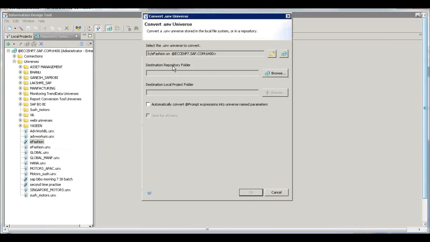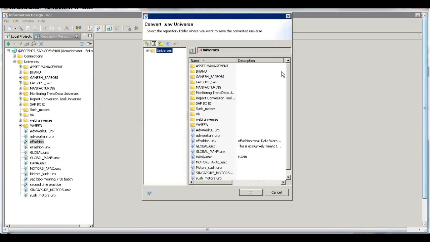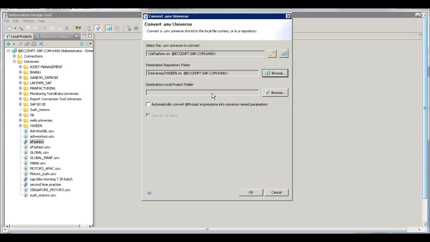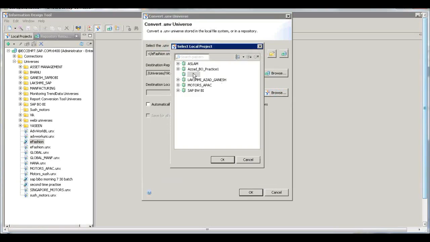You have to choose the folders. Repository, where I'm going to store this. Repository is nothing but your VO server. For example, I'm going to save under this folder. Then for your local, nothing but this one which you have created just now, let's say I'm going to save over here.